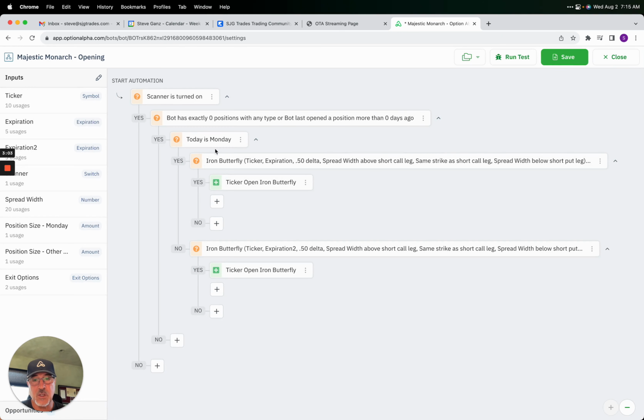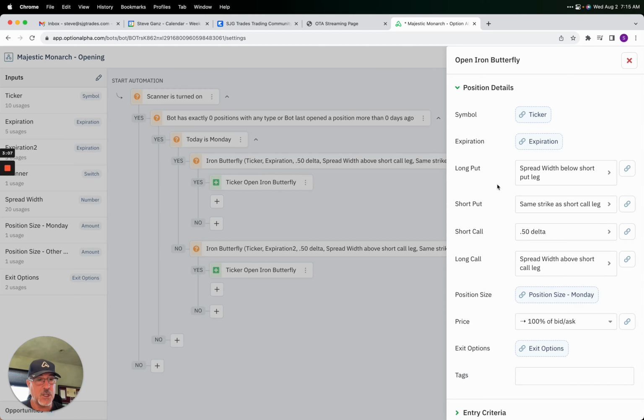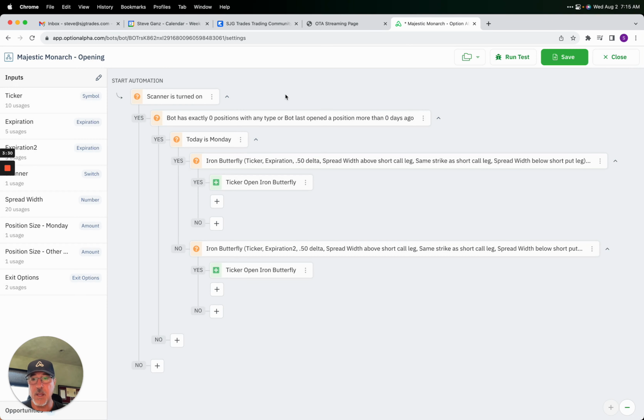But if the conditions are met, it's going to open an iron butterfly position, and I can define exactly what I want that iron butterfly position to look like and how much of the bid-ask spread I want to traverse in order to open it. In other words, if I'm trading something with a wide bid-ask spread, SPY of course will not, I'm going to keep this tighter so that I don't get taken advantage of when opening that trade.